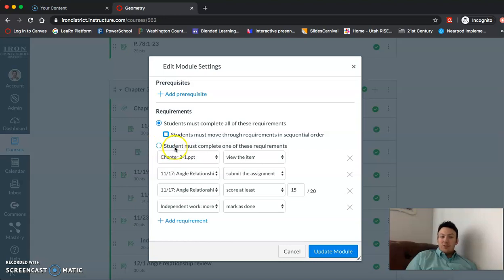Or you could say they must complete at least one of these requirements. So maybe you give them 4 options, and they need to do at least one of those to say that they've got it. That's all options. I'm going to say they need to complete all 4 of these things in order to complete, and update my module.